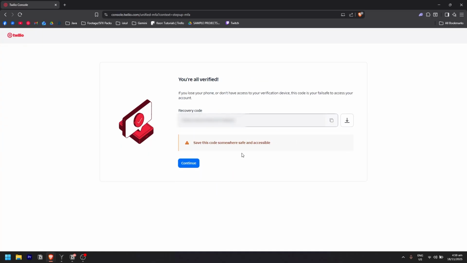After verifying your phone number, you will be brought right here. It will show you a recovery code, which you could either copy or download. If you lose your phone or you don't have access to your verification device, this code is your failsafe to access your account. Once you have saved it, you simply need to click on Continue.